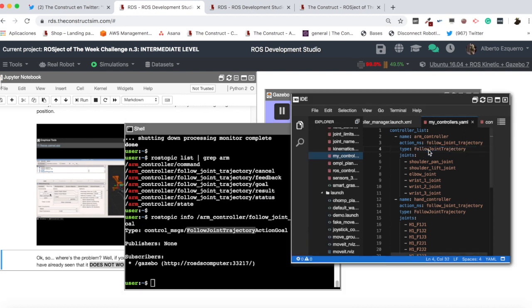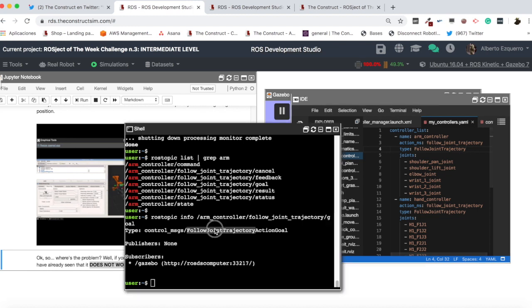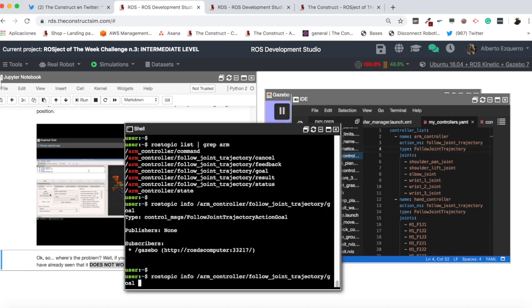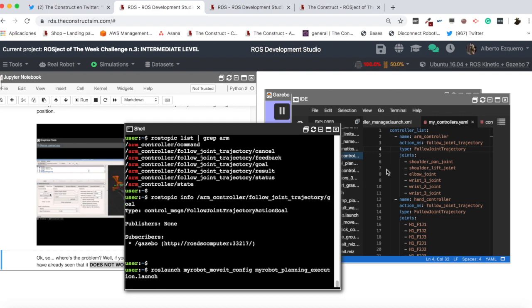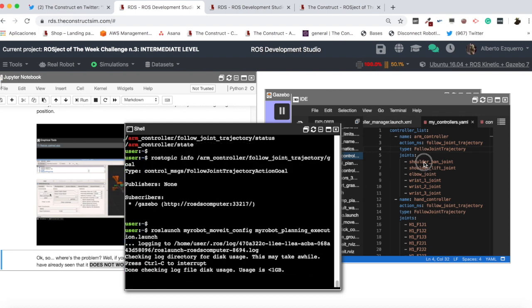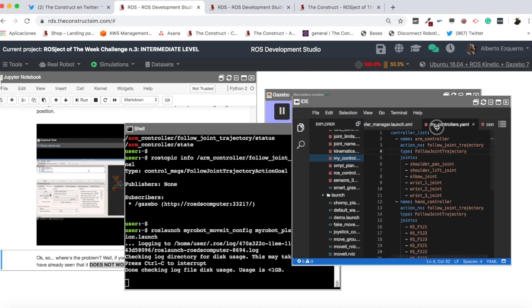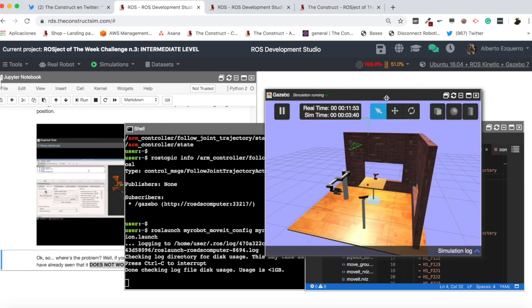So let me copy here, and in fact I have a hint here because it's the same type, as you can see, follow joint trajectory, follow joint trajectory. Okay, so let me save this file and let's execute everything one more time. Let's launch MoveIt again, and let's hope that with this second error we have fixed it. Now everything works properly. Let's see.